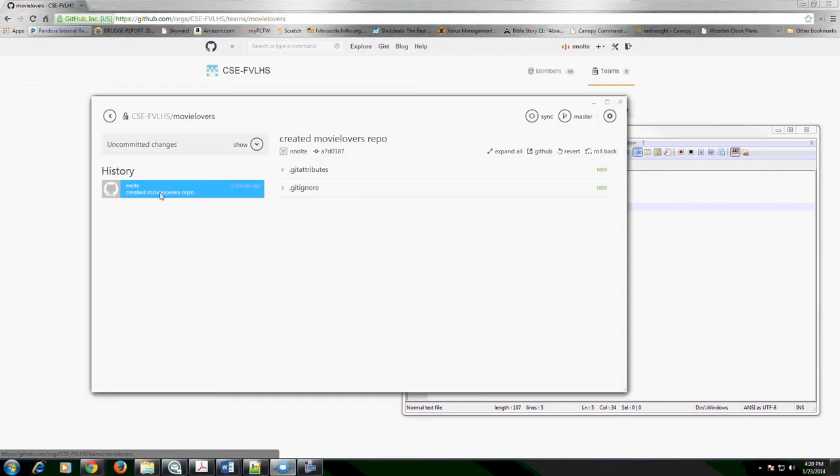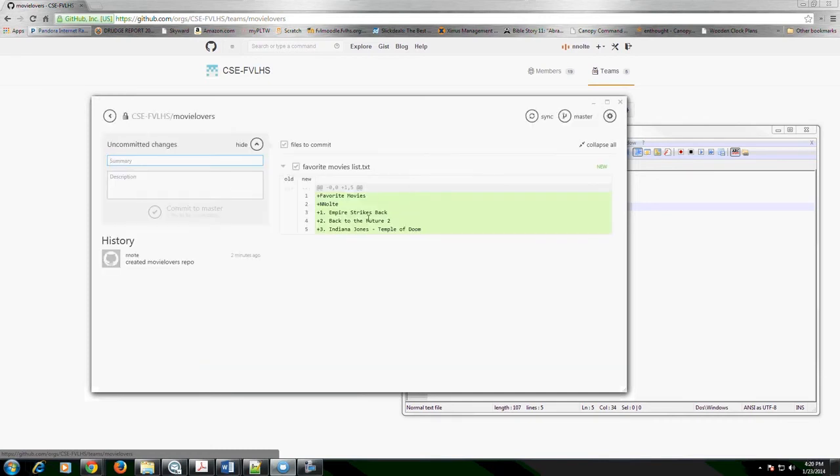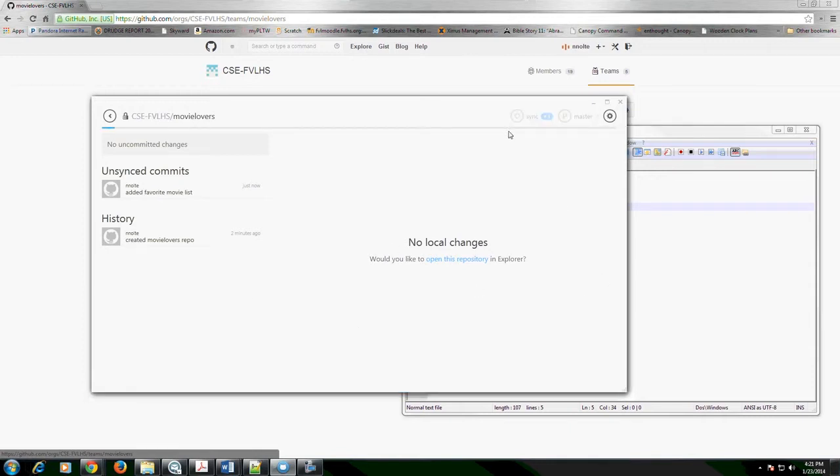Then from my GitHub for Windows client, I can see in my Movie Lovers repository that I have one uncommitted change where I added this file. So I'll put "added Movie Lover favorite movie list" and commit that file. That's a local commit. I haven't synced it yet, so I'll sync that to the GitHub website.